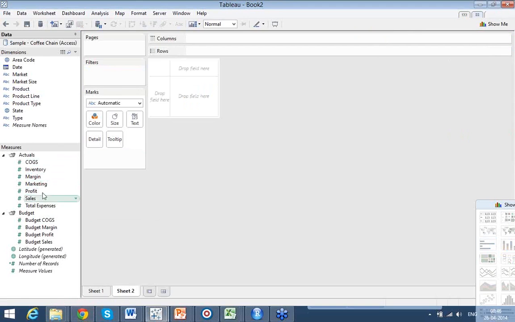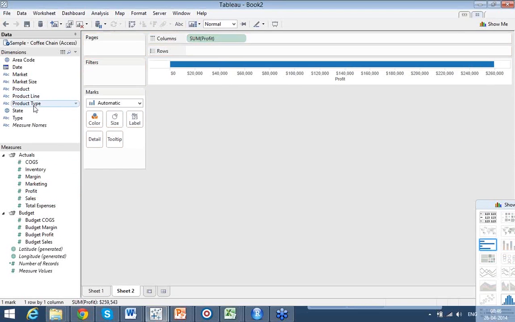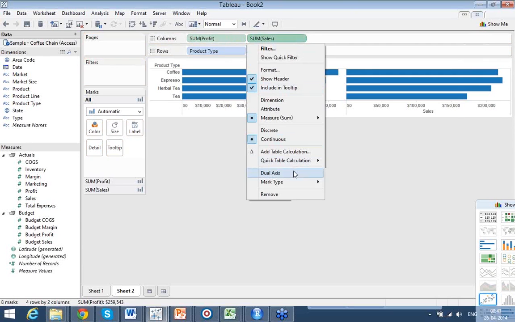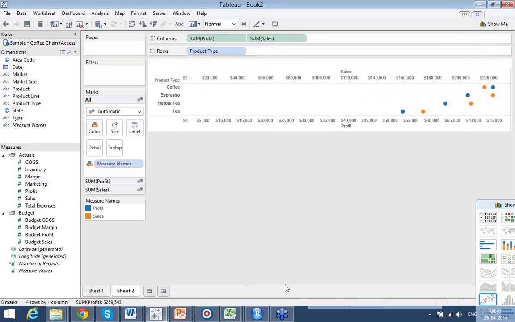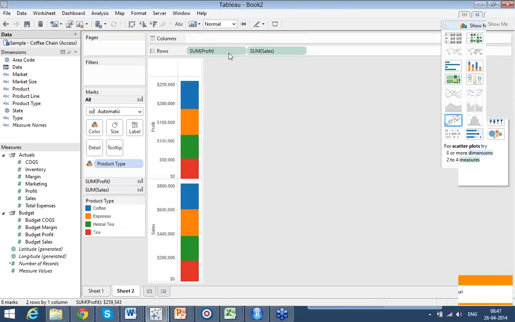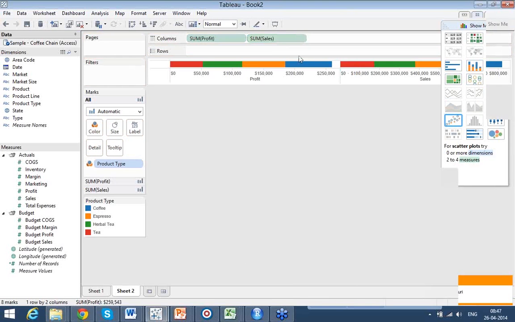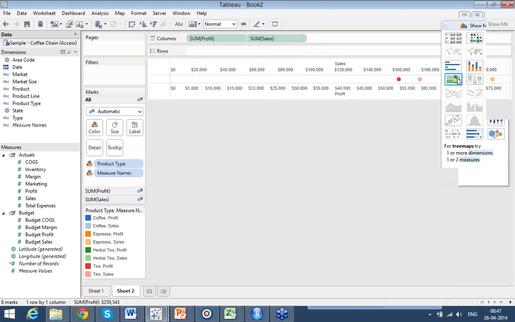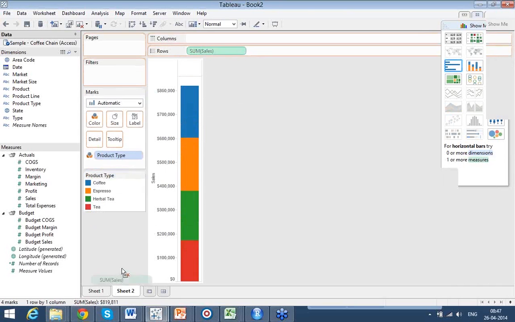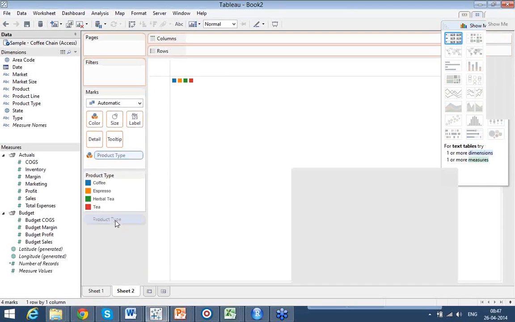Let's say you create another sheet. So here I want to see profit by product type. And I also want to see sales. You can play around with this. The product type is probably not the best way to do it.